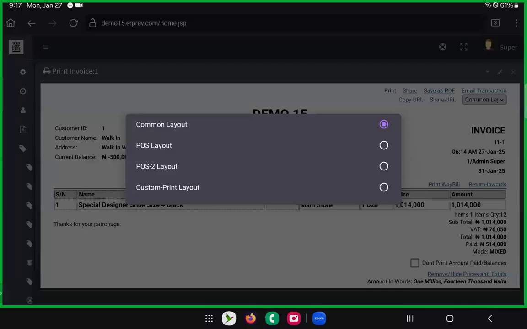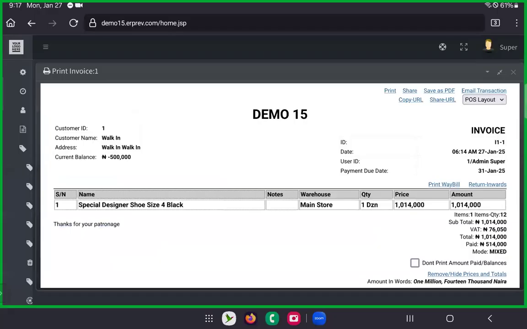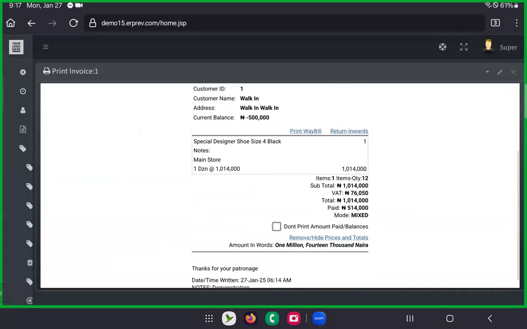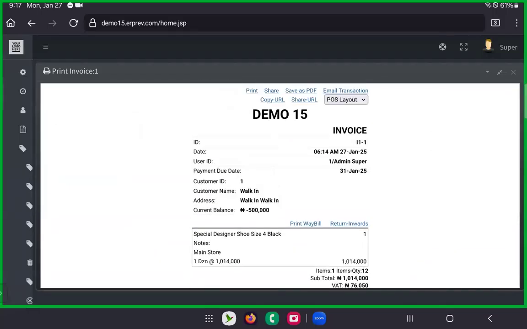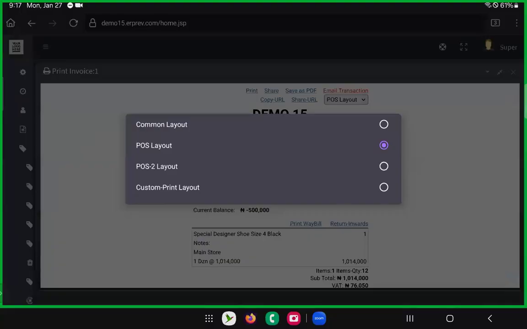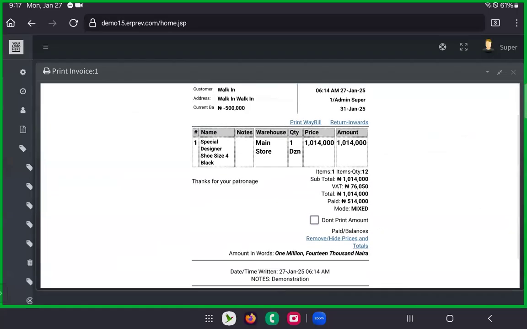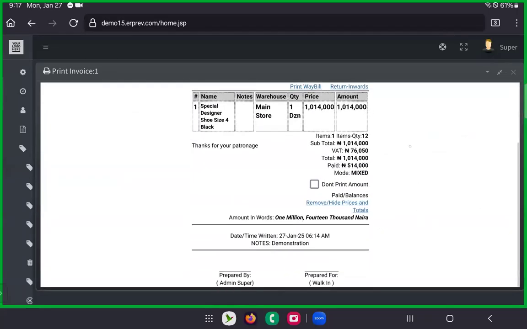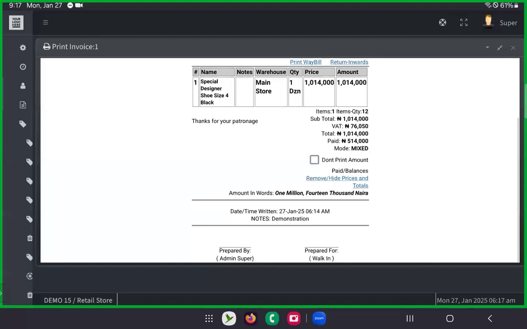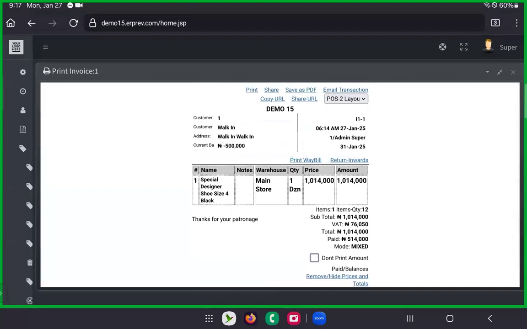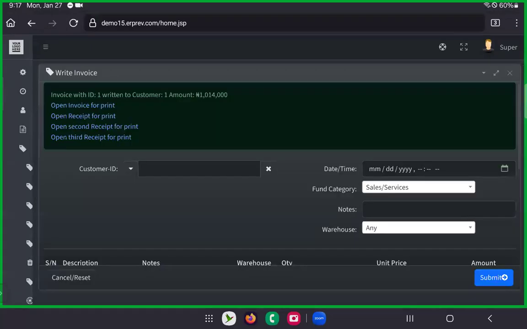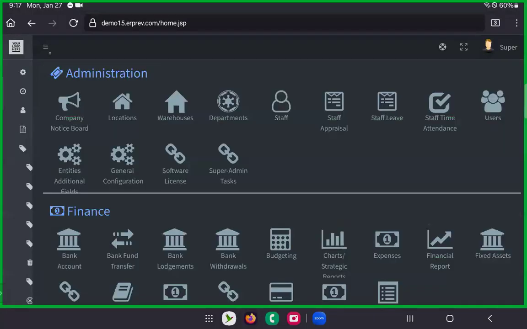Then here, I'll click on this common layout you see here and switch to POS layout. It will change. This is the layout that people who use thermal printers use, like supermarkets, eateries, pharmacies, and all. POS layout 2 is another way. And if you don't want this prepared by and prepared for to appear, it's possible to hide it.